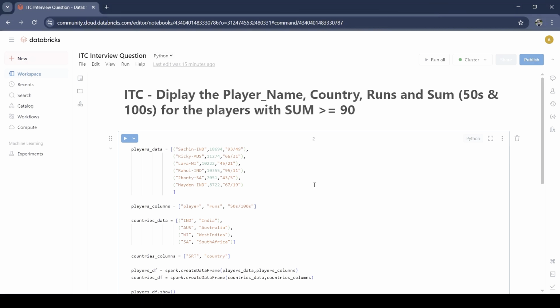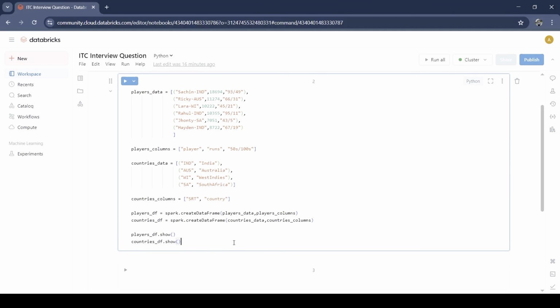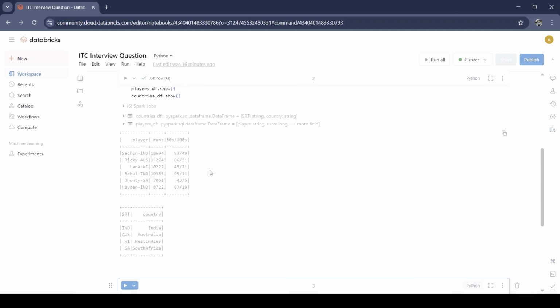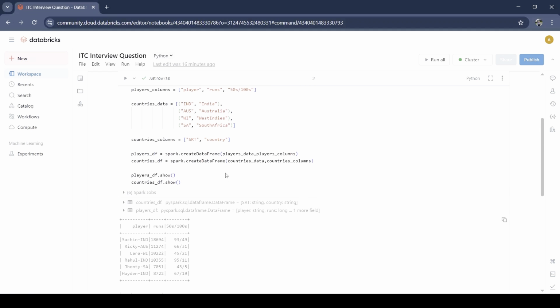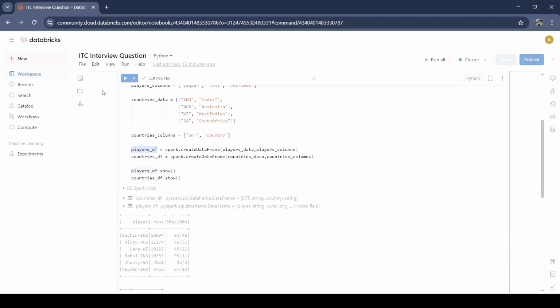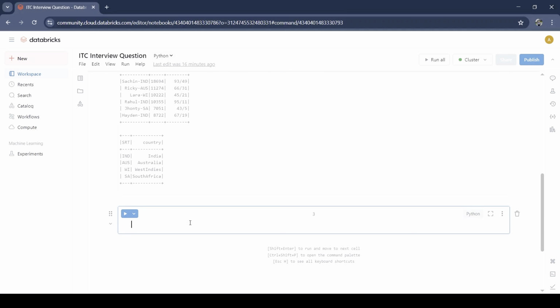So here we are in the Databricks workspace. I have already created the data frames for the players data and the countries data. Let me run this cell and then we'll start with the solution. The data frames are created. First let me filter the data for the players DF. Then we will join the filtered player DF to the countries DF, and then we will show the expected result.